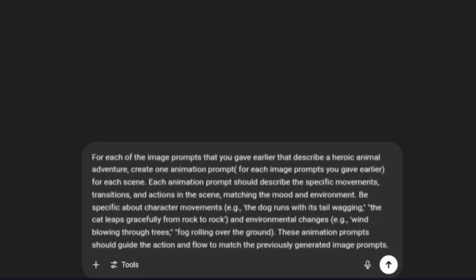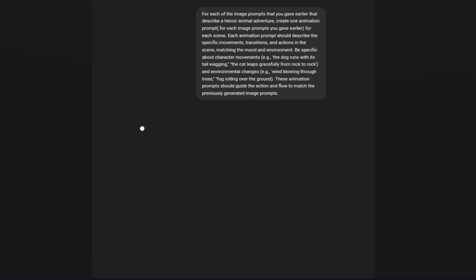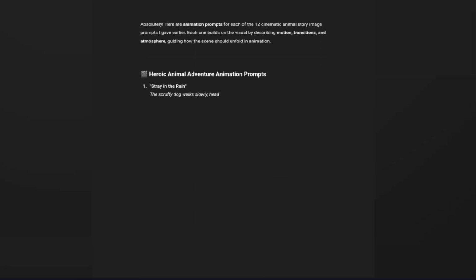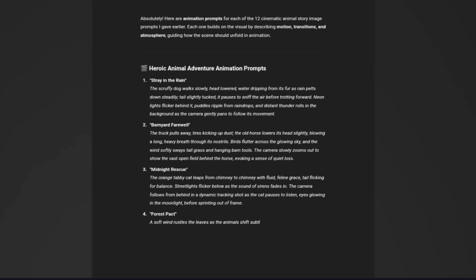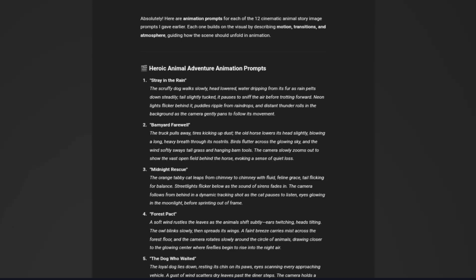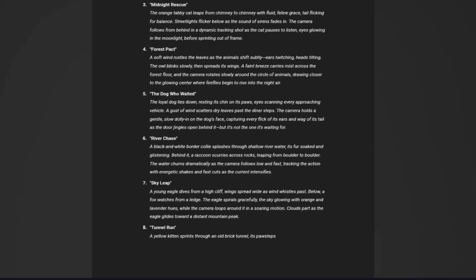So let's jump in. First, since we need animation prompts to bring our visuals to life, head over to ChatGPT and ask it to give you one animation prompt for each image prompt you created earlier. For the best results, just copy the exact prompt I'm using. Once you've pasted the prompt in ChatGPT, just click Generate and the process will begin. This will take a few seconds to generate, and once it's done, as you can see, we now have one animation prompt for every image. And with that, you're officially ready to animate your entire story.